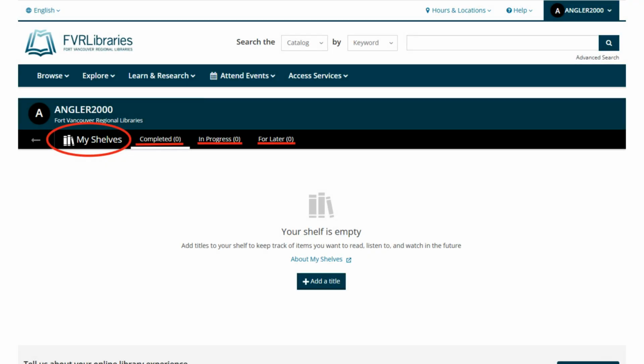How visible is your content with a new profile in the catalog? As a new member, you have 3 shelves onto which you can place titles in order to track your activity. For later, are titles you plan to borrow. In progress are items you've currently got checked out. Completed are items you've already finished.